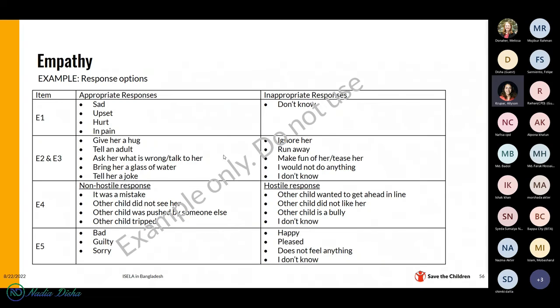And is there anything else that you would do? So some examples that we have here, and again, these are not contextualized for your environment, but are to give you ideas: give her a hug, maybe tell an adult, ask them what is wrong, talk to her, bring her a glass of water, tell her a joke, try to help her laugh.